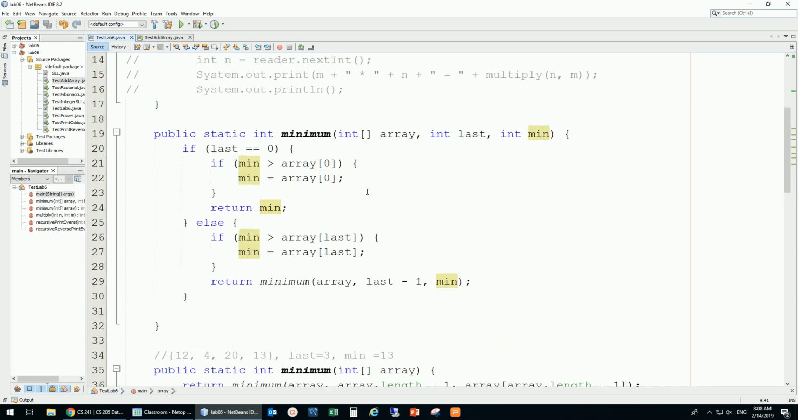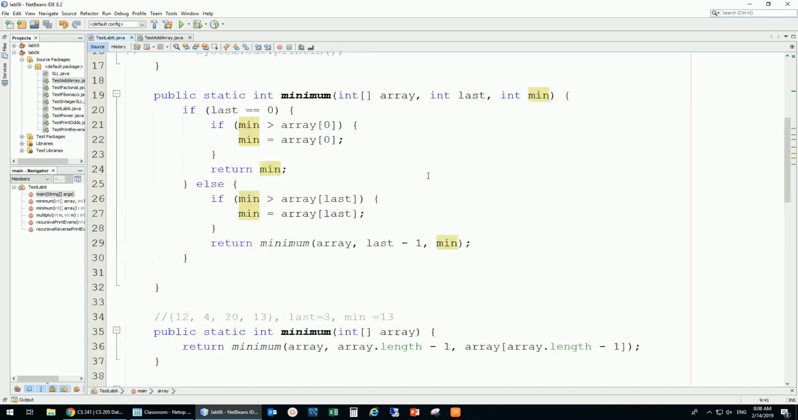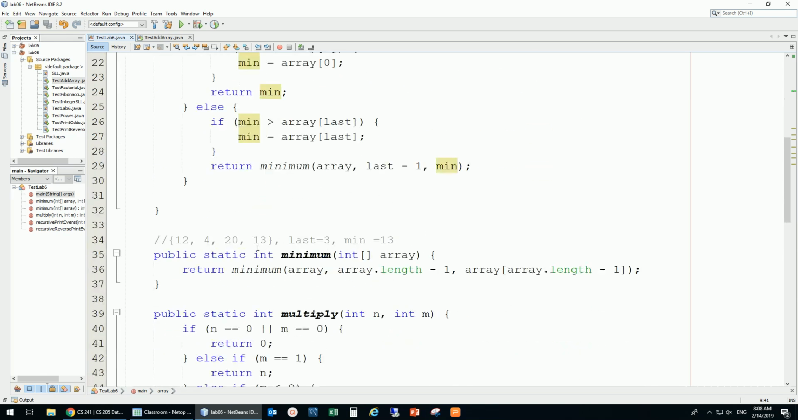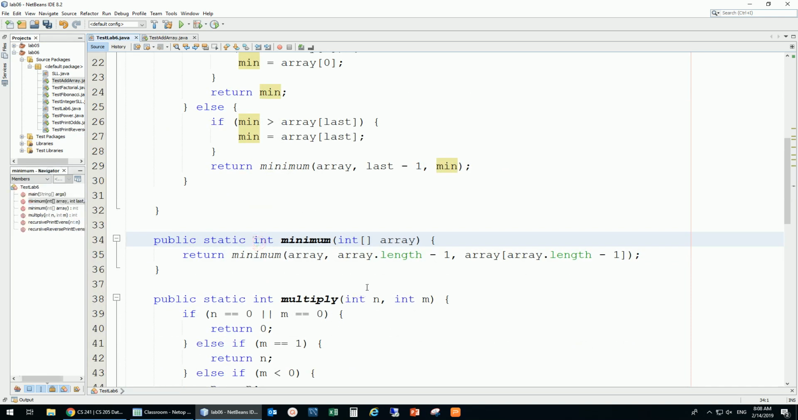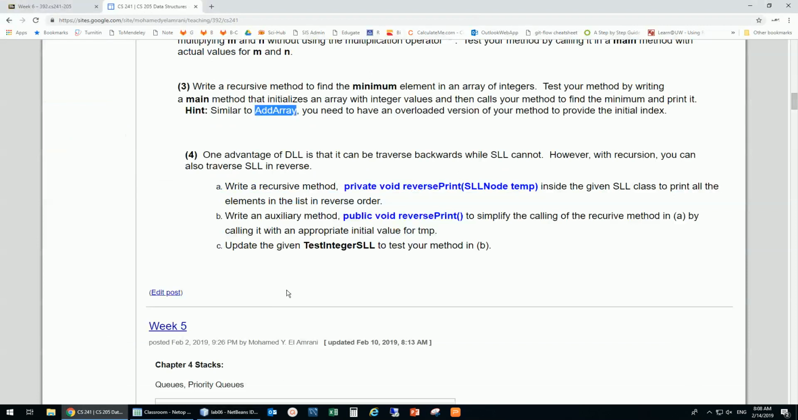Yeah, people are getting more and more down. All right. A lot of fun, right? So this is the find min.